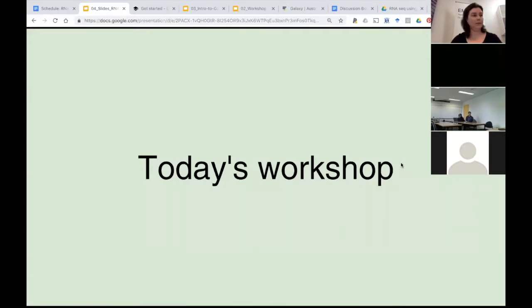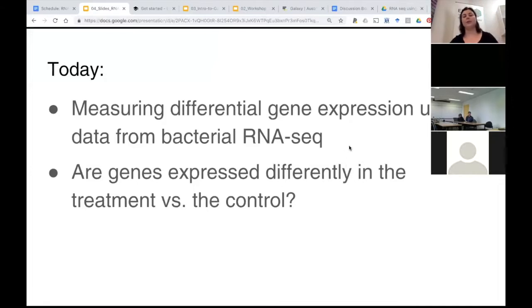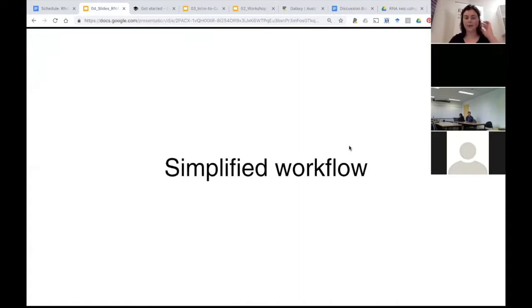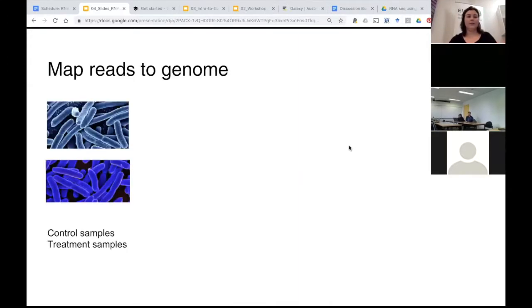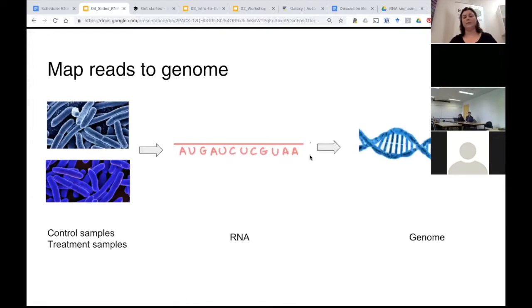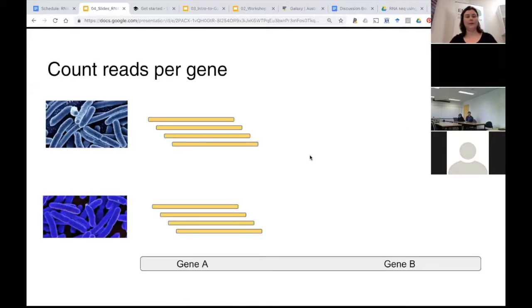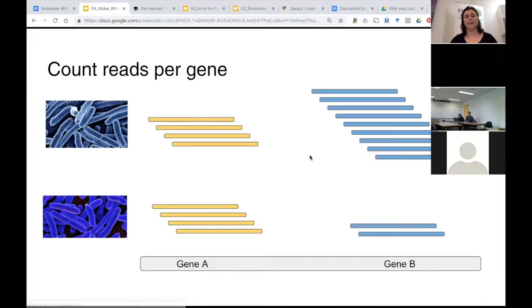So in today's workshop, we're measuring differential gene expression using data from bacterial RNA-seq, and we want to see whether our genes are expressed differently in the treatment group or the control group. In a really simplified sense, I tried to represent this graphically. First thing we need to do is take these reads and map them to the genome. So if we have two groups of samples, control samples and treatment samples, we get our RNA out of those samples, and then we need to map it to the genome. The second thing we need to do is count the number of reads per gene. So in this case, maybe both sets of samples have the same expression of gene A, but maybe they differ in their expression of gene B.